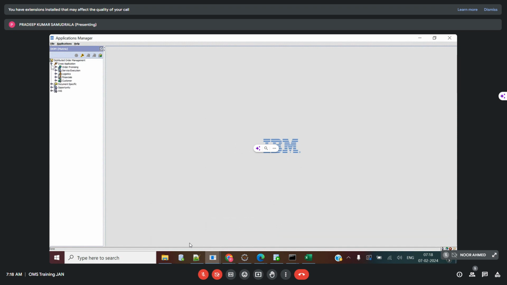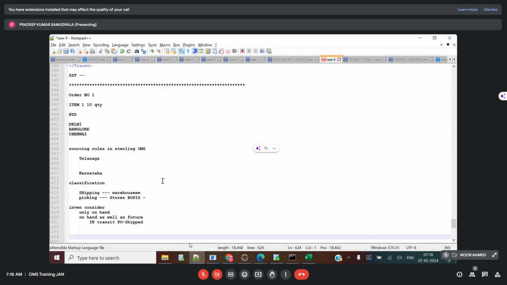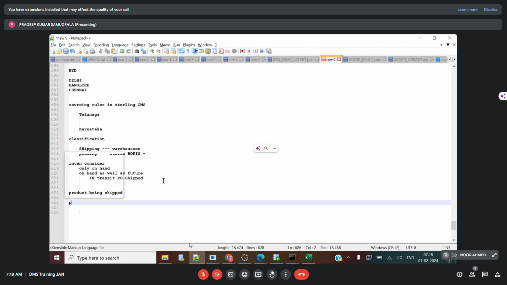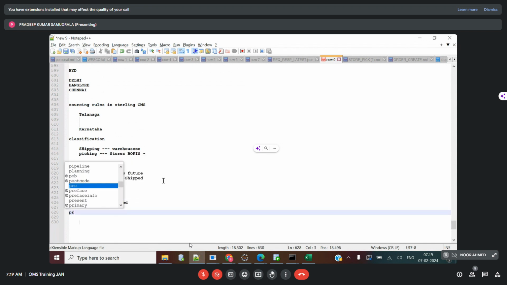So under cross application, you have something called order processing, promising. Under that, you have sourcing and scheduling. So right now we are talking about sourcing. Here you can see there are three things: product being shipped, product being delivered, provided services. So what is meant by these three things? One is product being shipped. Second one is product being delivered. And the third one is provided services.